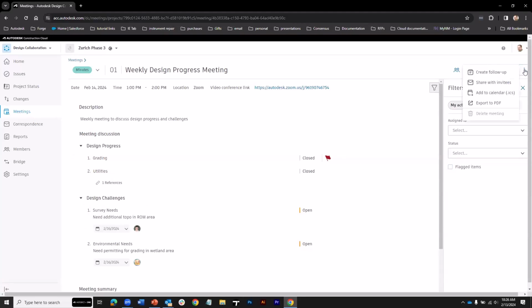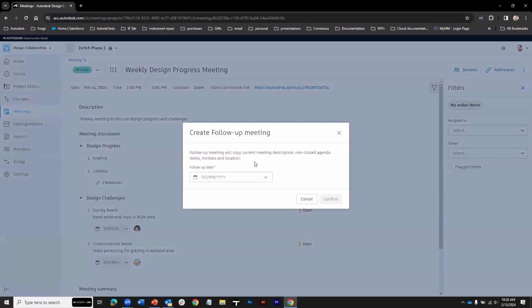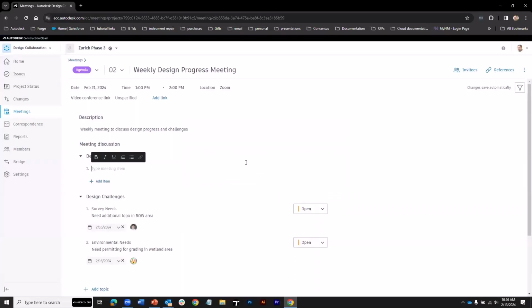After this meeting is over, we're probably going to have a follow-up. If I click this button, I can say create follow-up. And when I do, I can pick a date. We'll say this is going to be on the 21st. Let me choose confirm. Note what it does here. It creates a second installment under the same meeting heading.